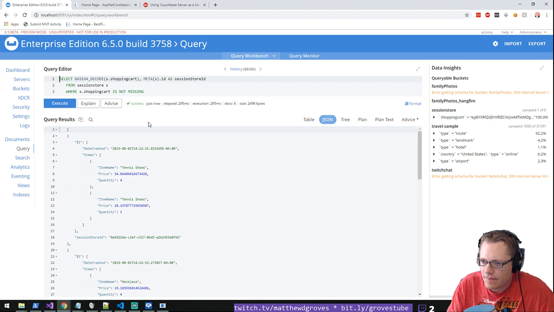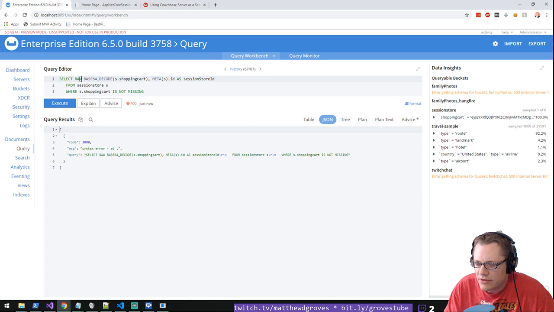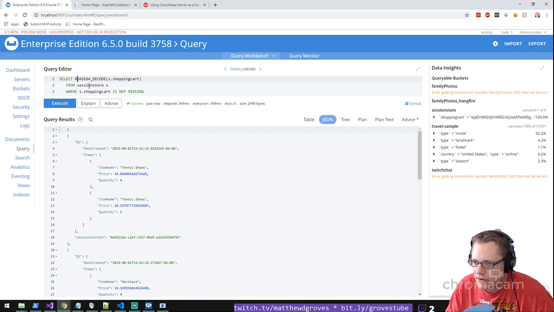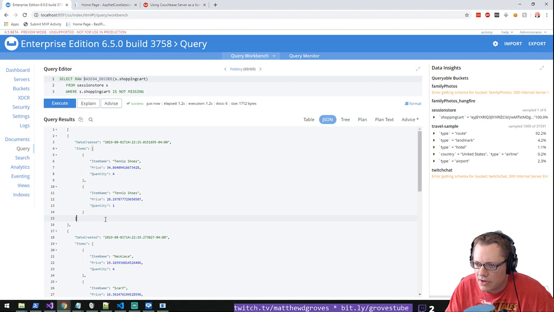Shopping carts. Because value, well, what about raw? Nope. See, raw is only supposed to return the actual values in the array. All right, so if I take this off of here, that should, see, that works. That puts it up to the level. It doesn't wrap it. But I need to include the ID with that too.